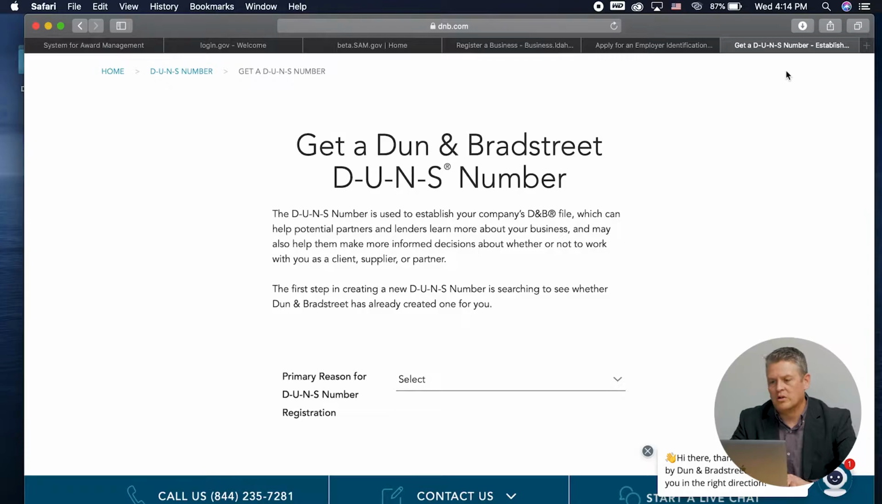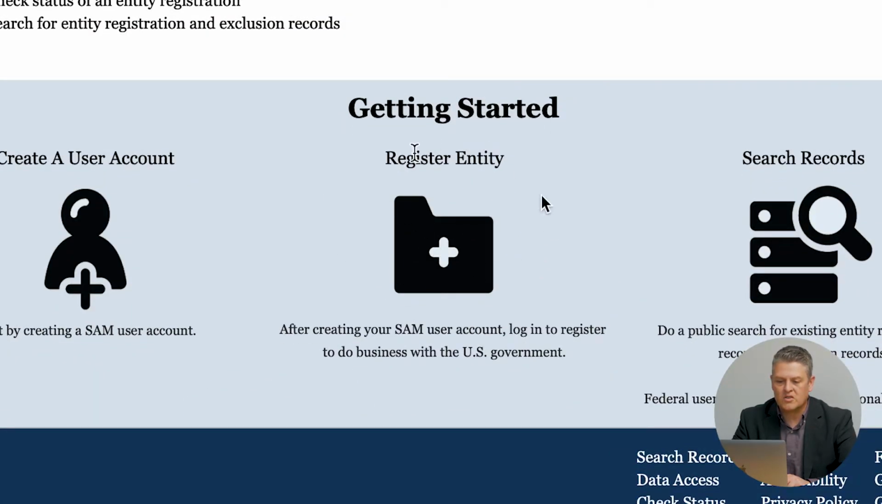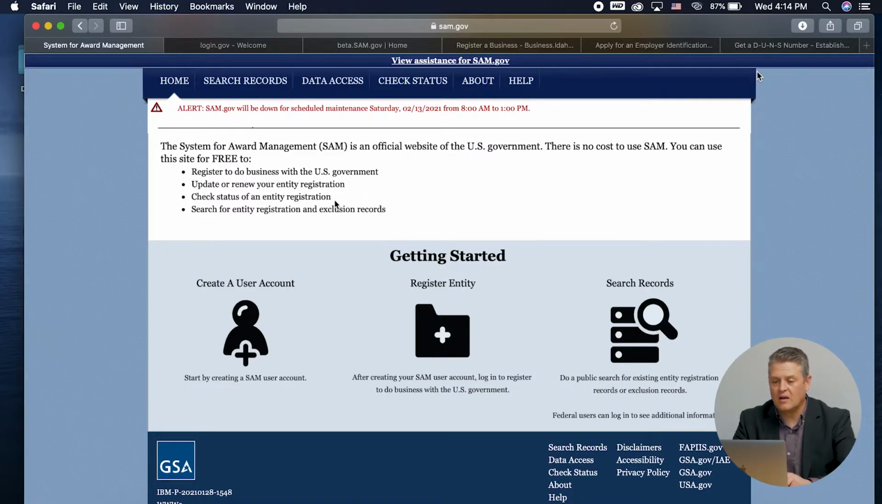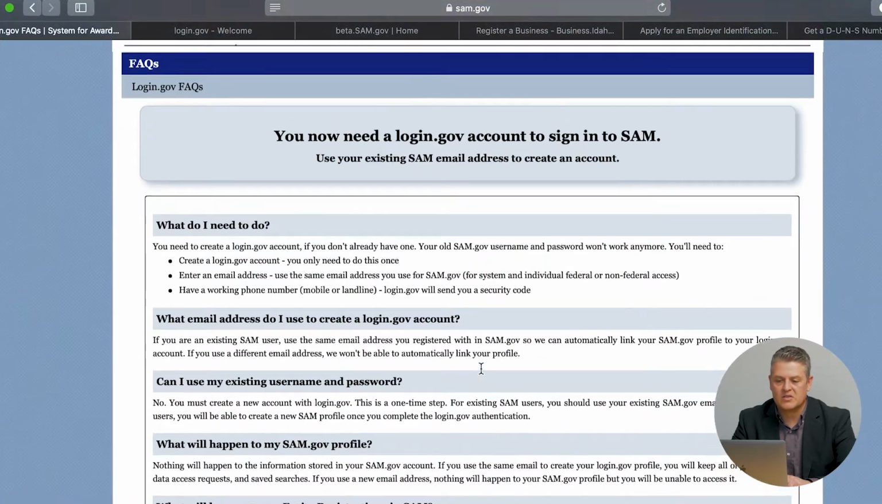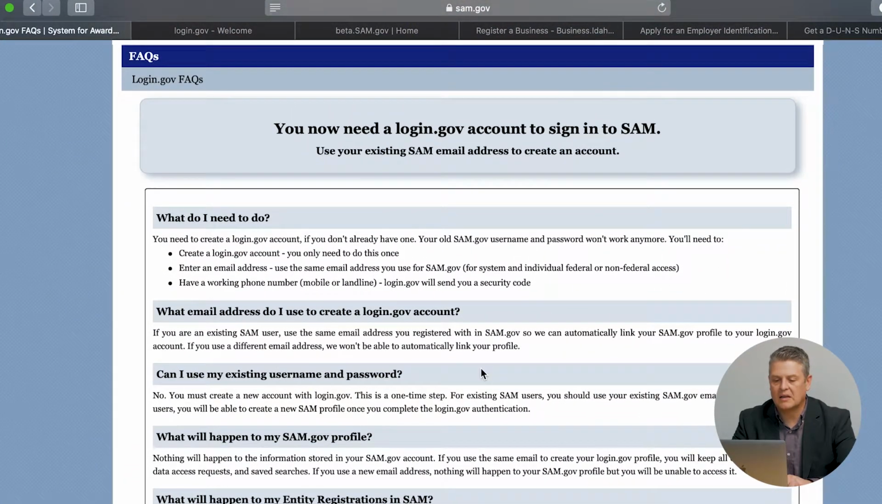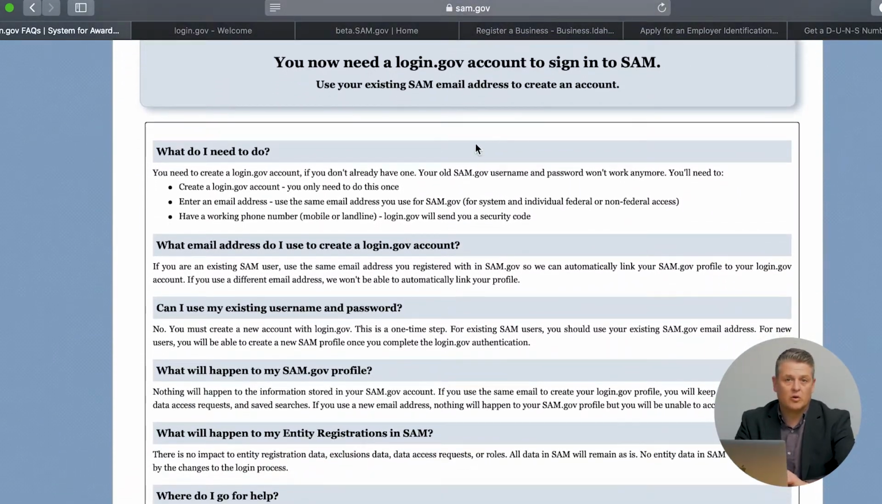So what you're going to do is do all of those steps. Once you have that done, then you begin the registration process on SAM.GOV. So you would go to SAM.GOV, you would go to login, and then you would register your entity, which is under getting started at SAM.GOV. As you can see on SAM.GOV, once you click on login.gov, it does prompt you to have your SAM email address and be able to create an account. So it's very important that you get the login first. And then once you have that login, you're able to go in and register your business.